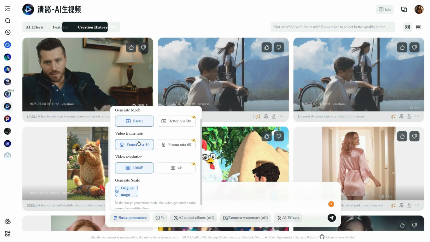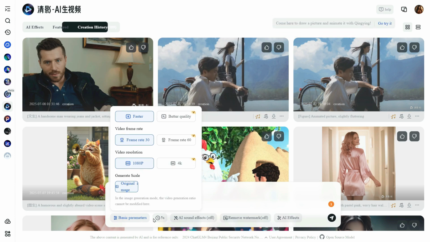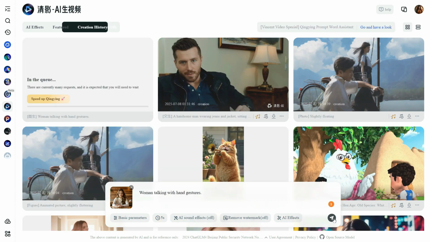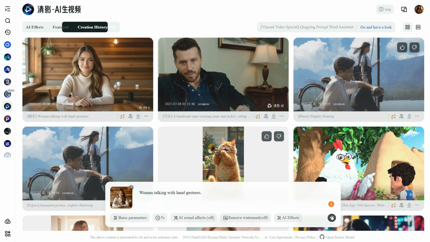Next, we will click on basic parameters and leave all the settings that are already selected in our free account as they are. Now, we will click on the generate button and our video will be ready in a short while. Here is the output. This AI tool did a fantastic job turning the image into a dynamic video. Especially this image-to-video feature is better than text-to-video.